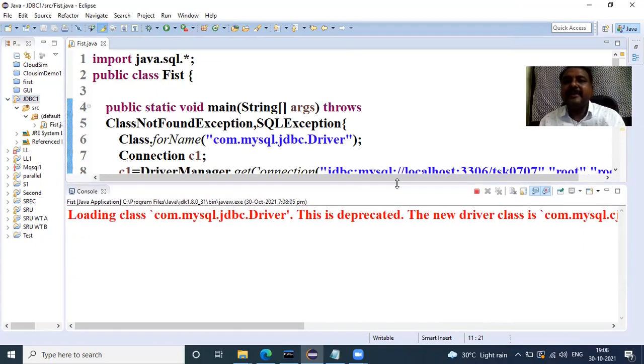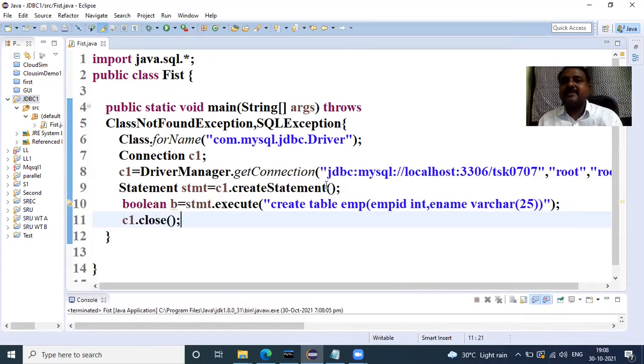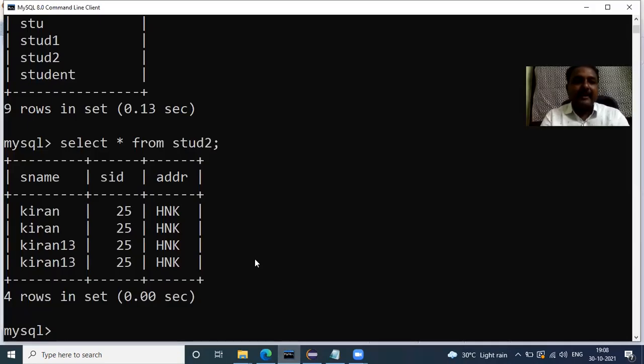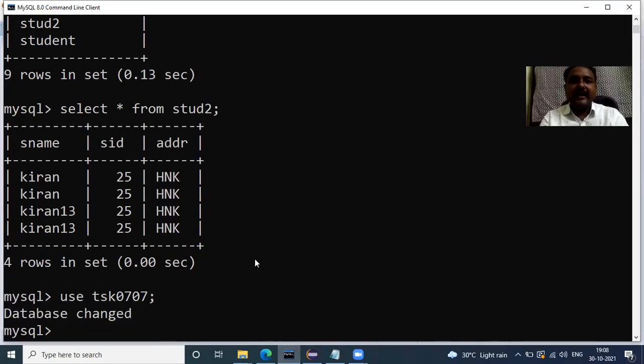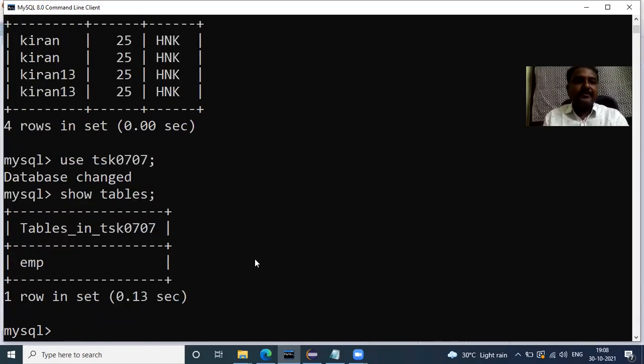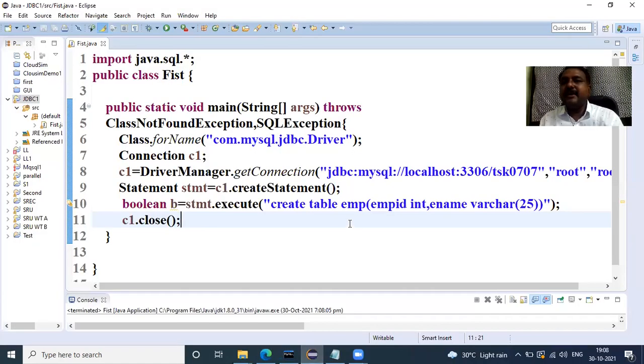Yeah, now we don't have any error. It means that we have successfully executed my program. Now we'll go to the database and see whether the table exists in my database or not. So I open my MySQL tab. I'll say use TSK0707 and I want to show all the tables, show tables, where now I can find the table with the name EMP, which is created by my Java program on the database in MySQL.